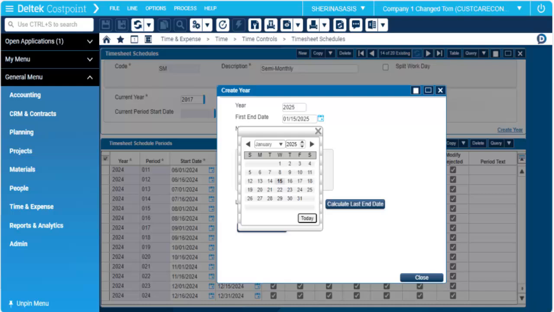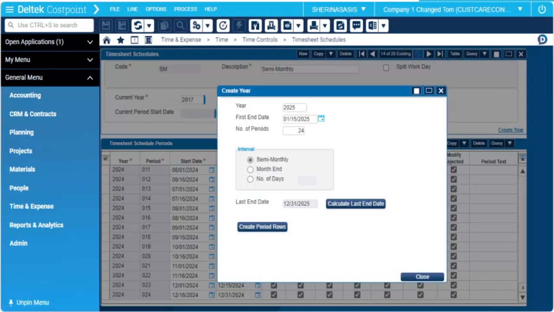Note the dates used in this portion of the demo are an example for a semi-monthly schedule. If you have any questions about the proper end date for the schedule you are using, please call Deltek Support Services. In the Number of Periods field, enter the number of periods that you wish to use in this timesheet schedule year. Typically, 24 is entered for a semi-monthly schedule.